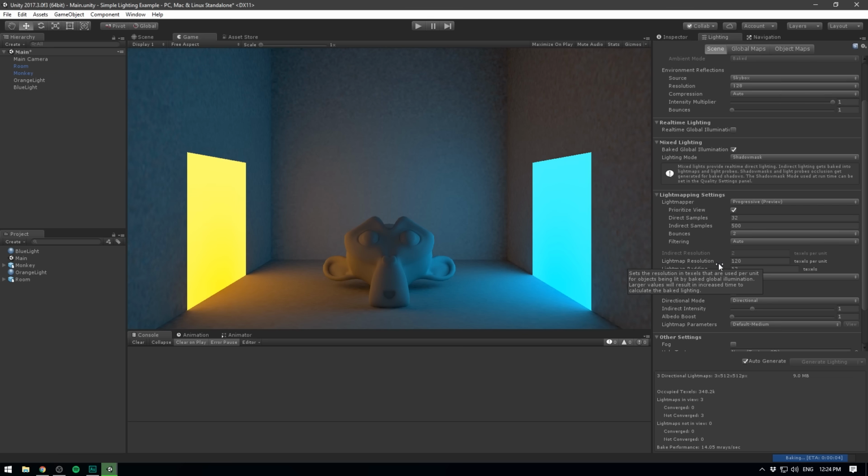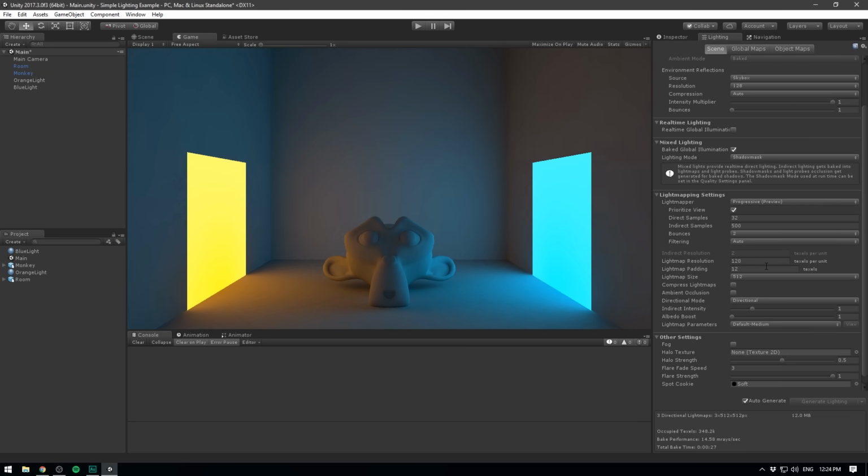Keep in mind that every time you increase the light map resolution, it will also take longer for your light map to bake. So some of these settings you might want to leave fairly low while adjusting, and then when it's time to bake the final result, you can bump them up. This also applies to the number of direct and indirect samples. Sample is basically just another word for ray. So this here is the number of rays that we send out per texel in order to determine the direct lighting in our scene. And this here is the same but for indirect lighting.